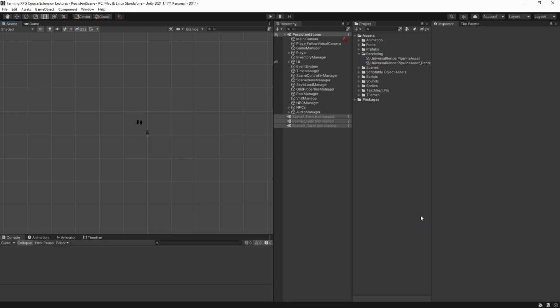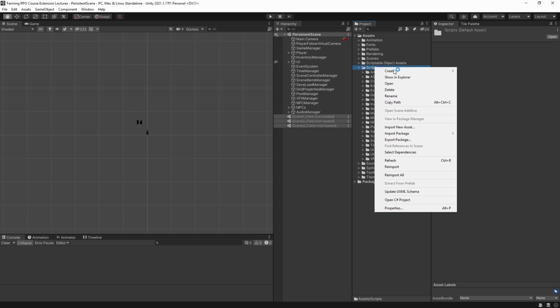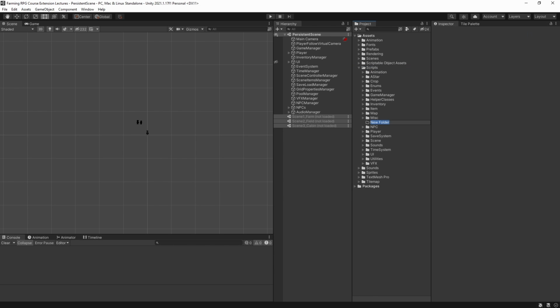Now, all we need to do now is set up a script to handle a day-night cycle. So let's just navigate over to the scripts folder. And I'm going to create a new subfolder in there called lighting. And I'm going to put the lighting related scripts in there.